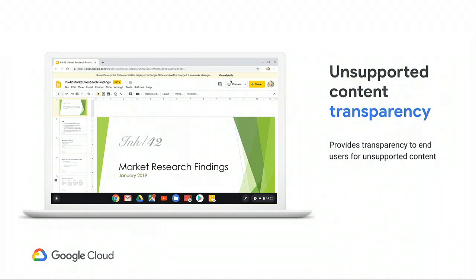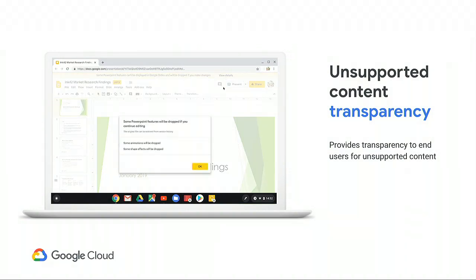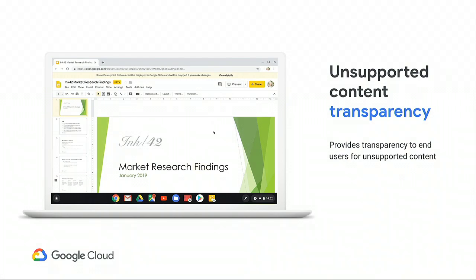We've also added more content transparency. In case there's still some incompatible content that we're not able to preserve or load in the editor, we've added a warning system to let users know of content that would be dropped. This way, users know when it's safe to edit. This was a big request from our customers.